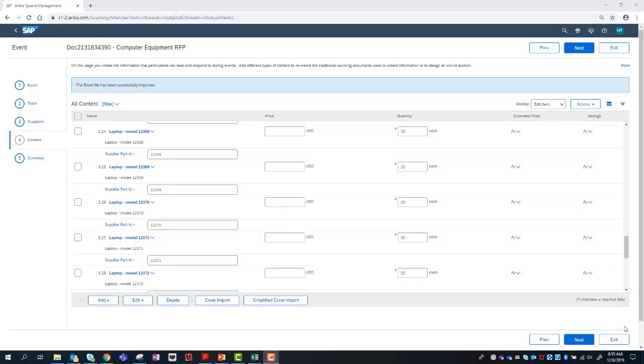This demonstration has shown how to use a simplified Excel import to quickly create multiple line items in a sourcing event.